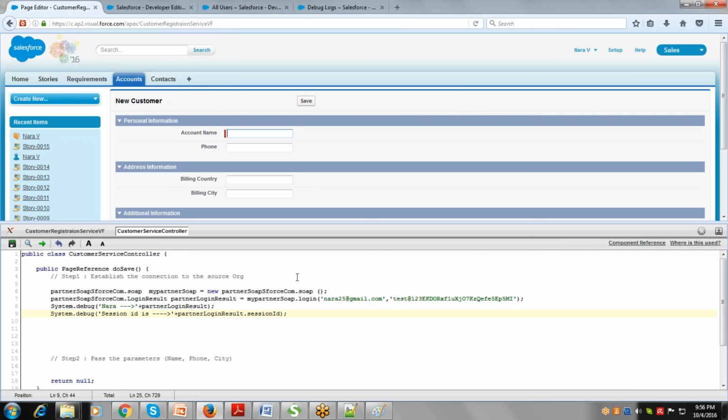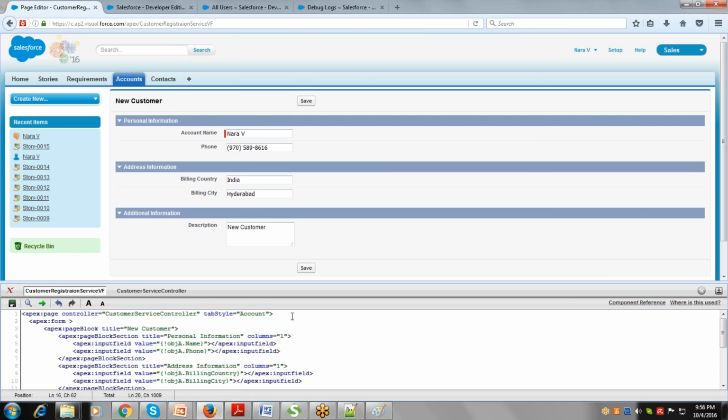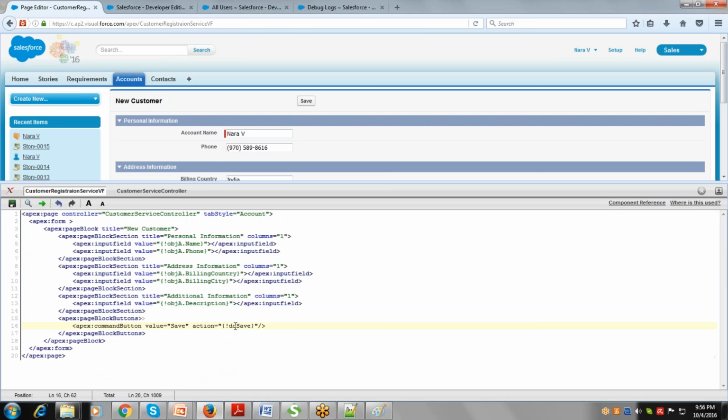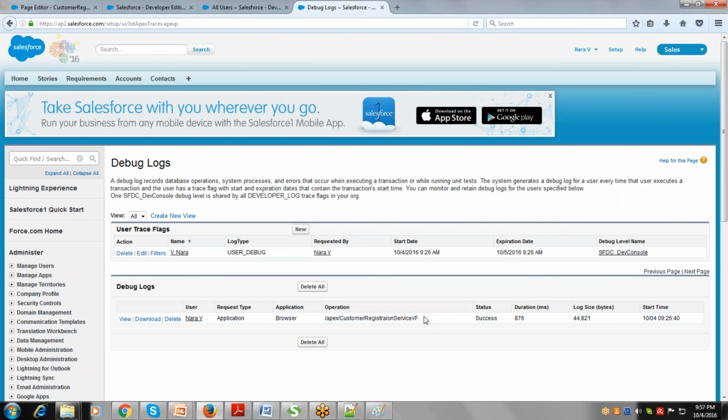As of now I did not perform any DML operation, I just wanted to check how the connection is. I'm entering the customer name and the phone number and the country and city and the description. When I click on the save button, this action executes. Go to the debug log and refresh the existing screen. So here is a log file, you see.